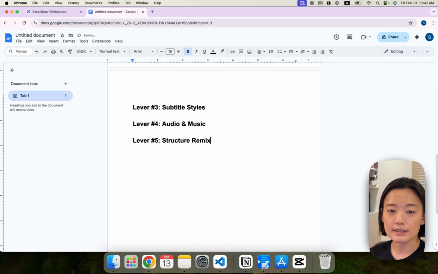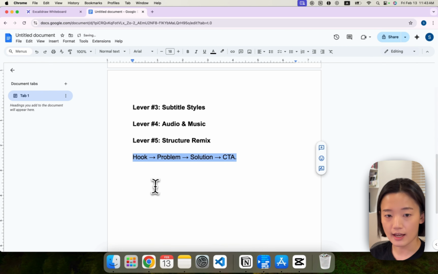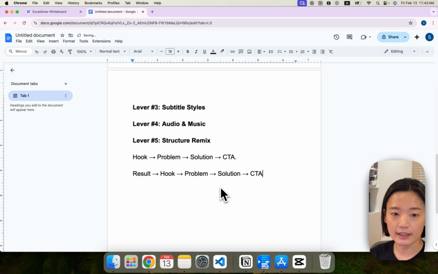Lever number 5 is structure remix. This is a ninja move. Typical structure goes like this: hook, problem, solution, and CTA. It's kind of similar to swapping the hooks. We can try something like result, hook, problem, solution, and then CTA. Depending on your creative and product, you have to try different experiments, chop the videos into parts, and really mix it to see what feels more natural and intriguing.